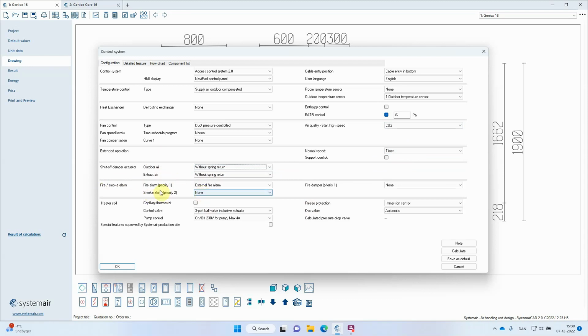Smoke fire alarm. Let's select smoke detector in supply and extract air. For the heater, we have a 2-port ball valve for frost protection and an immersion sensor, and the kVS value is calculated automatically. And I think that's it.